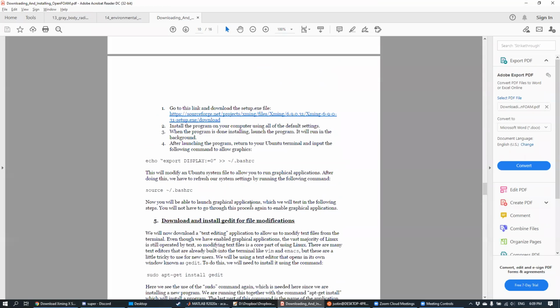You don't have to change anything. If you just run it with all the default settings, that should be fine. When the program is done installing, it'll ask you if you want to launch, and you can say yes. It's just going to launch in the background of your computer. You need to run this on the same computer that you plan to run OpenFOAM on, because it needs this in order to launch graphical programs.